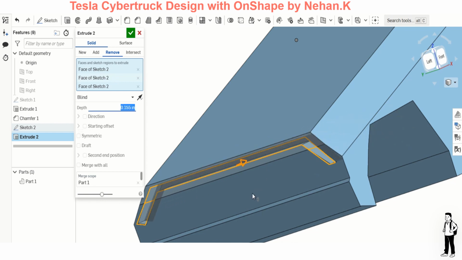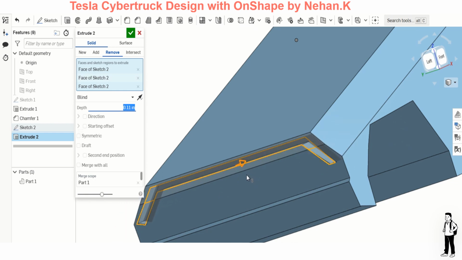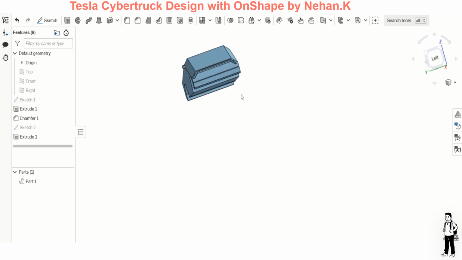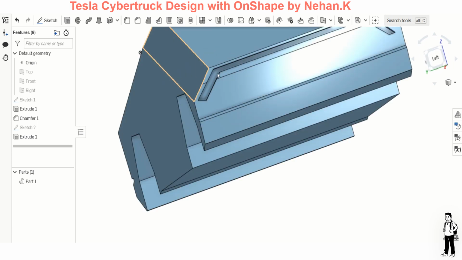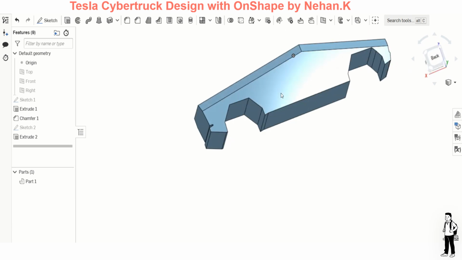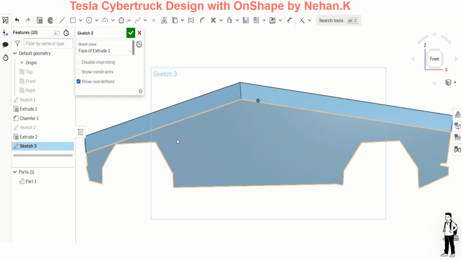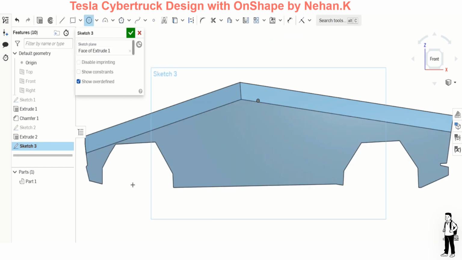Now another feature you can do with Extrude is when you can highlight, you can add stuff to it, and you can also remove stuff. So you can just basically remove it. So I'm not gonna give my headlight that much grip. So yeah, I think that's good. It looks like the Tesla Cybertruck's headlight for sure.